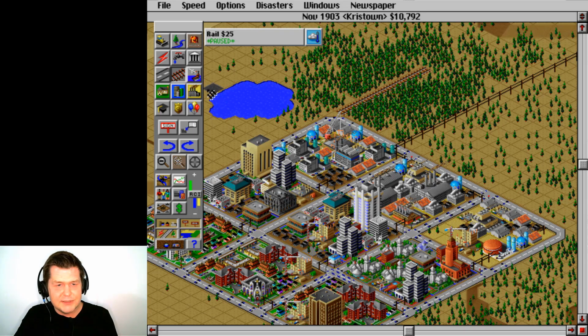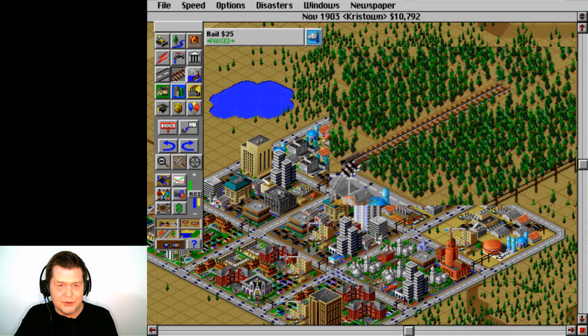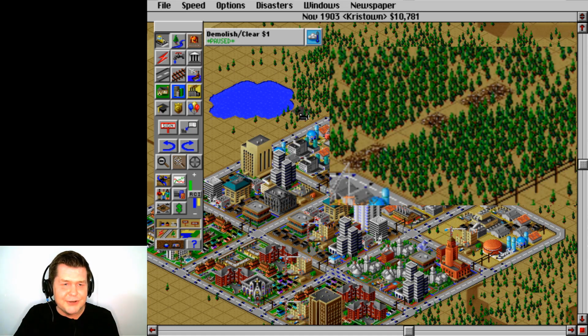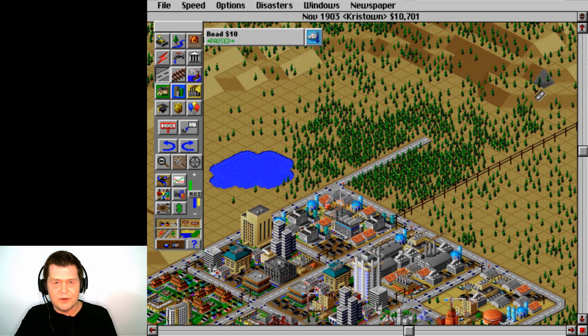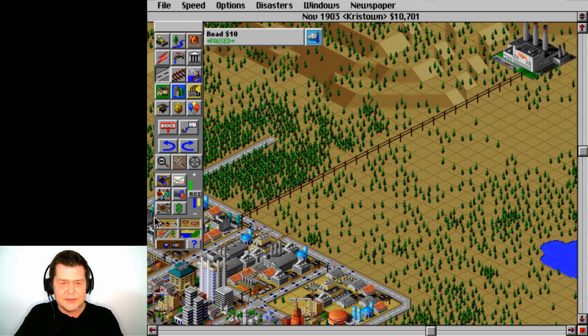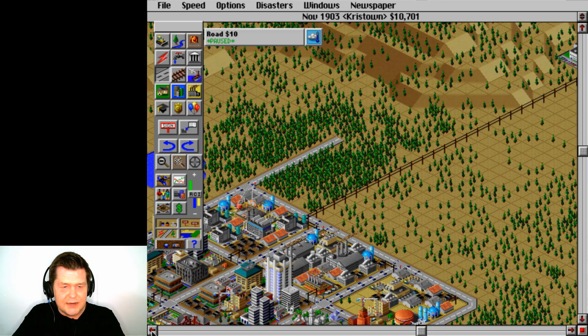Here, I'll build some more roads. Whoops, not. Oh, those are train tracks. I don't want those. So I just got rid of those train tracks, and I'll replace them with some more roads. So I spent money on roads and also on the power lines, and I spent money on the zones. So those things all cost money. So I spent almost $10,000 on building the city.